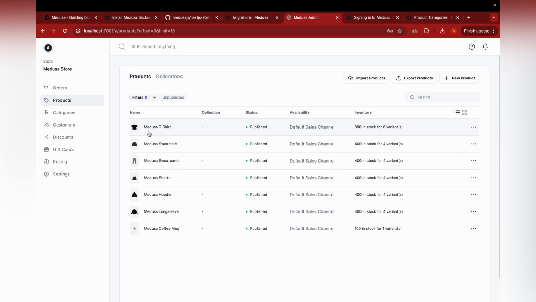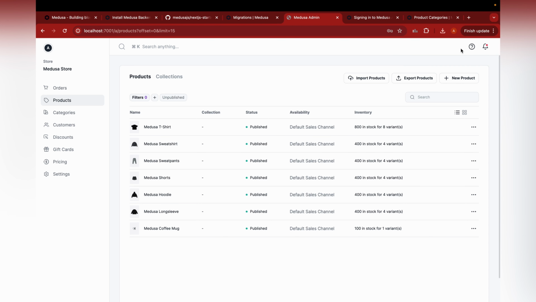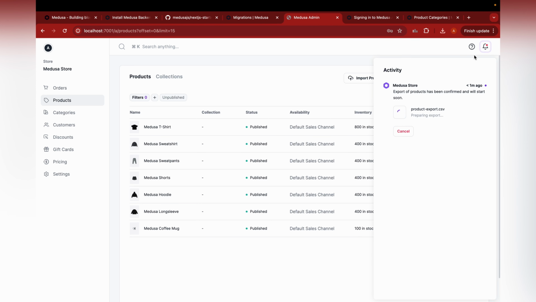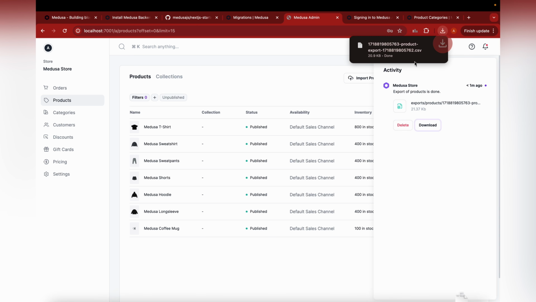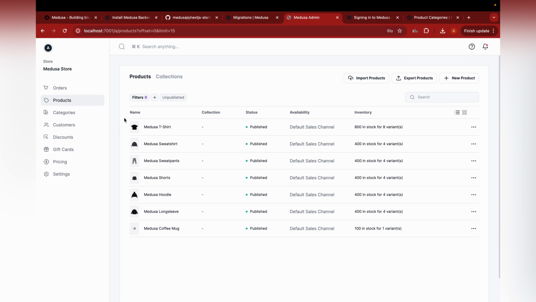Also you can export the existing products from the Medusa backend by clicking on this export button. This will initialize an export, and once the initialization is done, you can download the exports.csv file, and it can be used to restore it into some other Medusa backend. If you want to migrate your backend, or if you want to get information about your backend, you can just export the products and you will have the information about the collections, categories, products, and all.